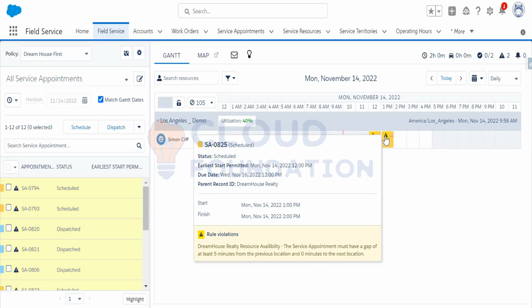Okay, so because the optimizer is actually running in the backend, it is showing you the proper rule violations. What is actually making that service appointment violate the rule? That error message it will give you, but it will not restrict you from considering that service appointment to schedule. Okay, that makes sense. So you said it'd be up to the field service admin still. Would a dispatcher do that as well?